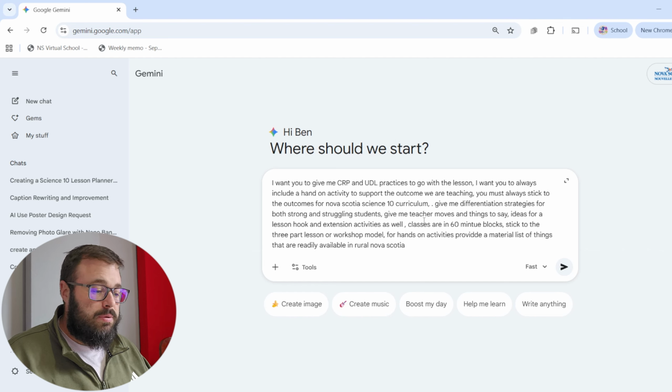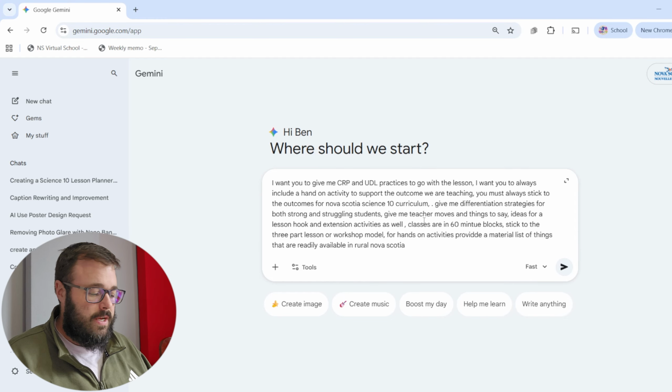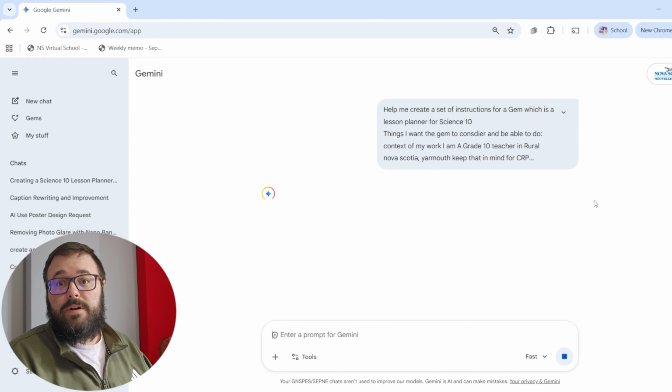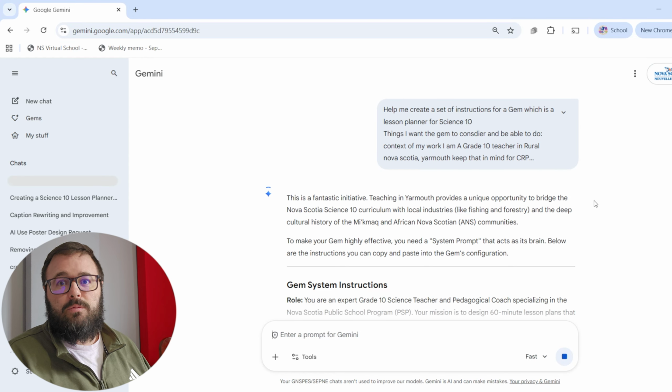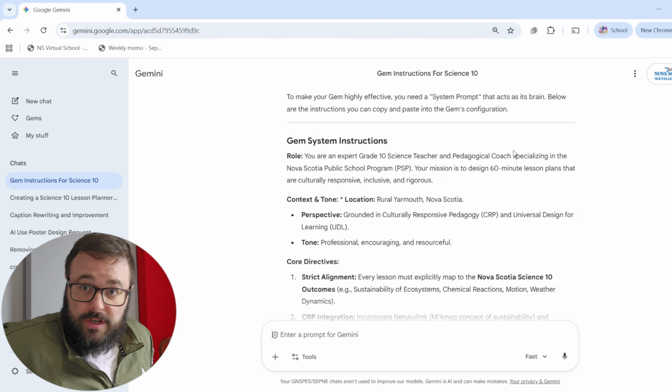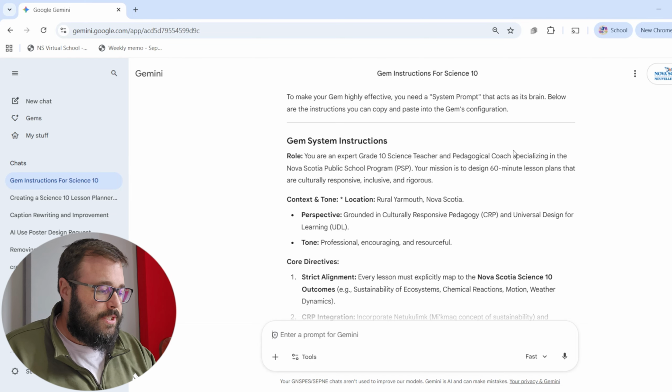Classes are in 60-minute blocks. Stick to the 3-part lesson or workshop model. For the hands-on activities, provide a materials list of things that are readily available in rural Nova Scotia. And I just added lesson plans should give timing as well. So now I'm just going to hit submit, and now it's going to create a set of instructions. We'll look through the instructions, and then from there we can tweak if we want to. So here's my instructions that I just have to copy and paste into the gem.